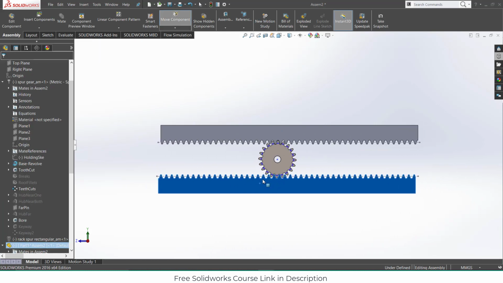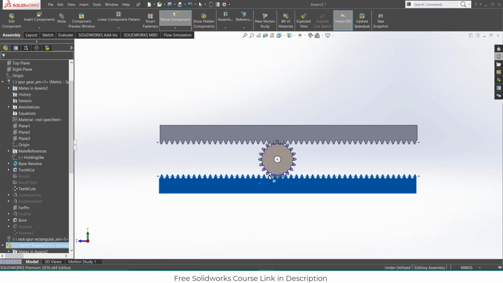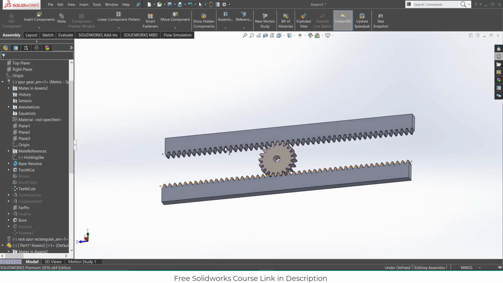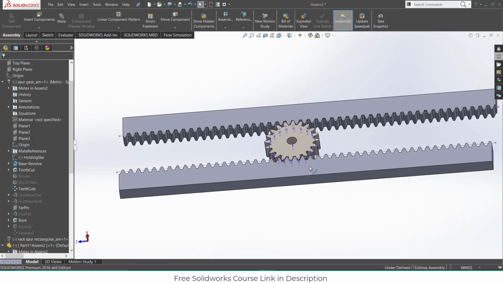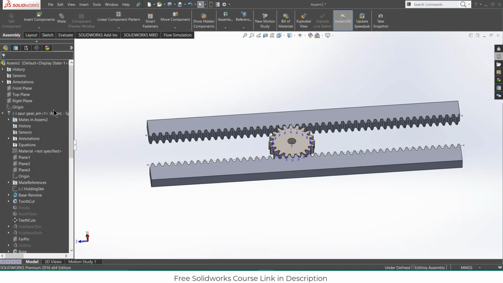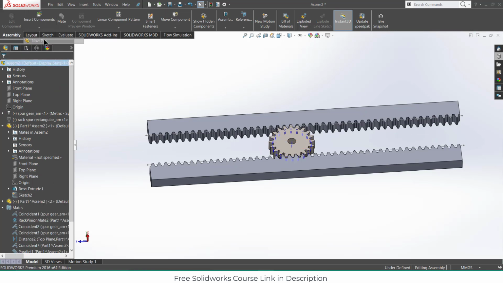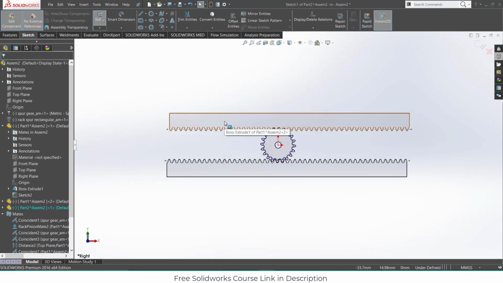Now I need something that will rotate it. So let's see what I can do. For that, I'm going to make some parts to do that rotation. So let's add those parts. First go to insert components. Click on new part. Select the right plane. Press Ctrl plus 8 for normal to the view.